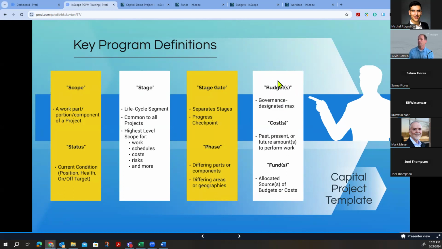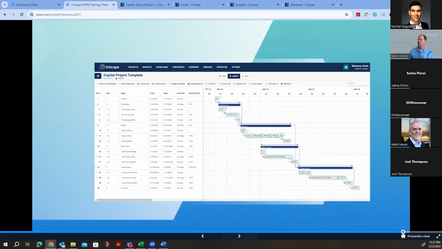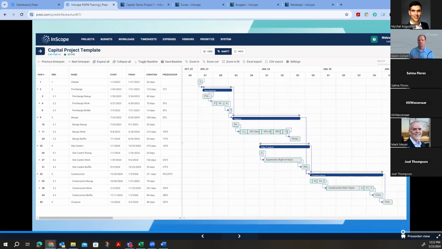The way I always like to explain it, and hopefully it helps a little bit in terms of easier terminology: budgets are determined for projects, usually by some sort of governing authority. Costs are determined by projects. In other words, I got this contract and it's going to cost this much. I'm bidding this, and when I get the bids back, this work is going to cost this much. Costs are always changing, because costs can be considered past, present, or future amounts to perform work. So I think those are helpful in defining program and project management terminology for your organization.